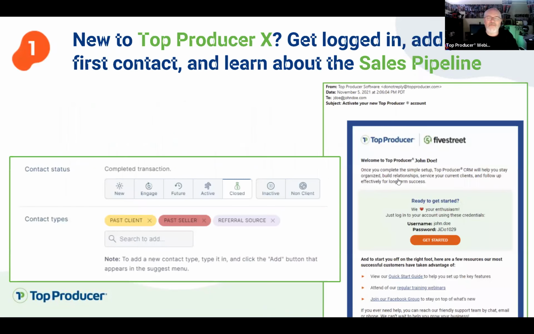So if you're new, you would have got an email from us that looks like this that says ready to get started, and we'll have your username and password. Now, keep in mind this password can be changed. So we've got a little video showing you how to get into the software for the first time. And then we're going to go over this part here, which is the contact status and contact types.